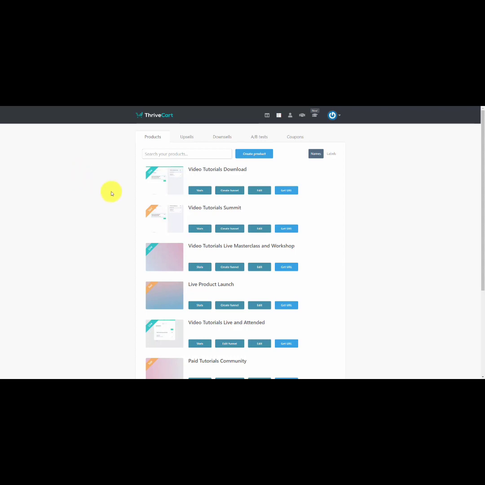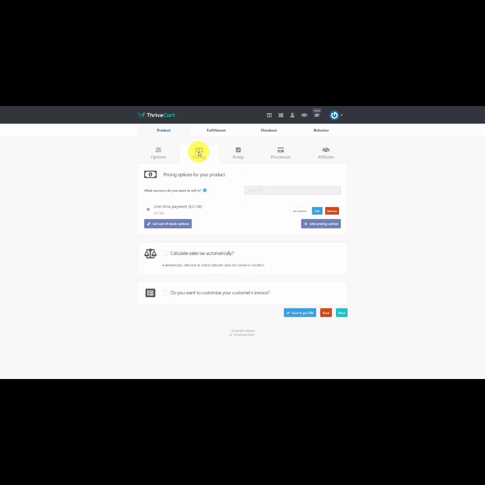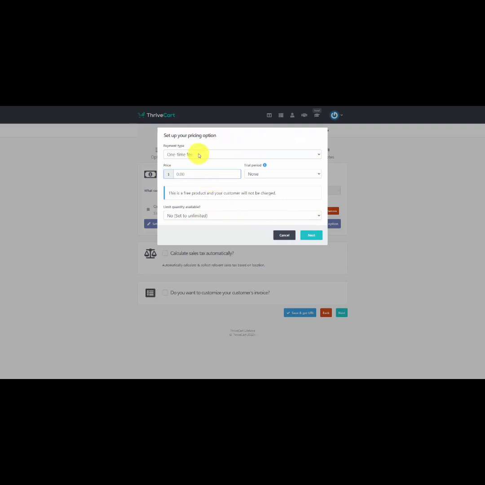So in this case, we're going to go to this particular product. We're going to edit the product, and we're going to go to the pricing area. When we go to that pricing area, we're going to add in a pricing option. When we add in that pricing option, we're going to make sure that this is not going to be a one-time fee, but instead, we're either going to do a subscription product or we can do a split pay product.